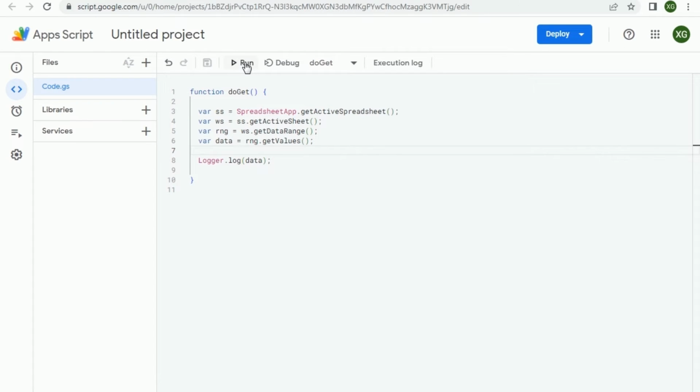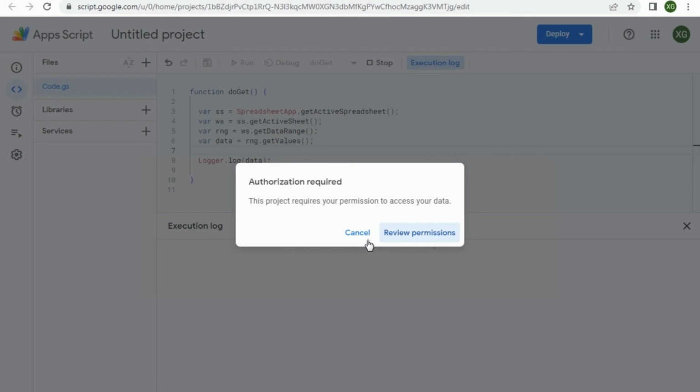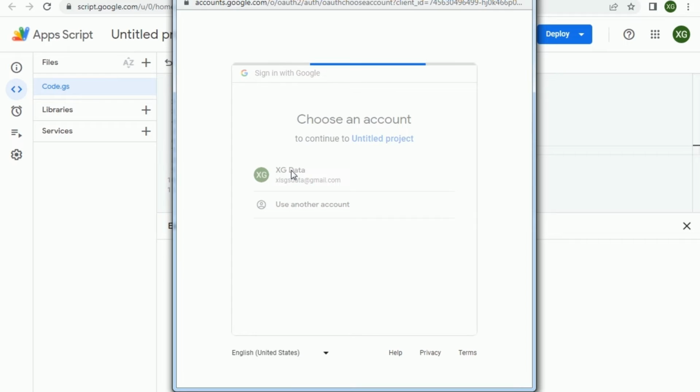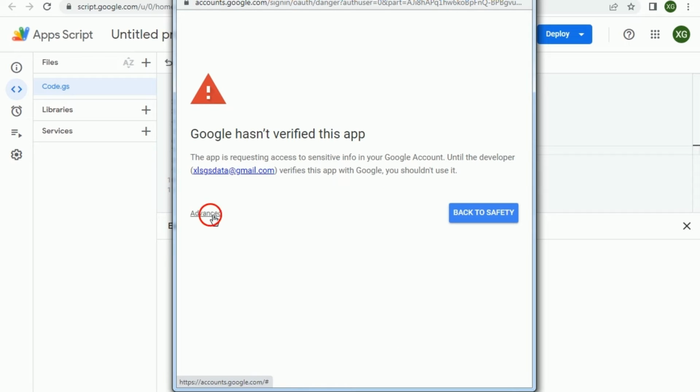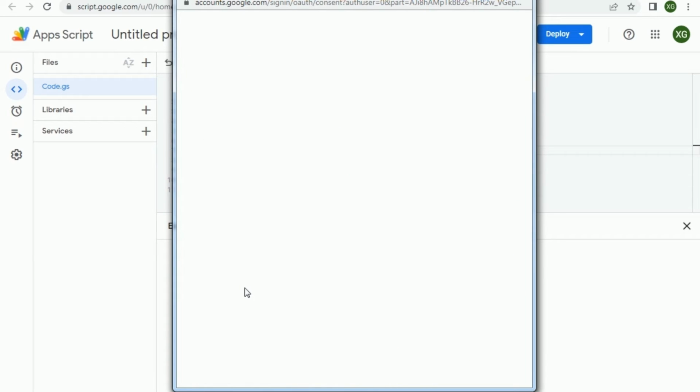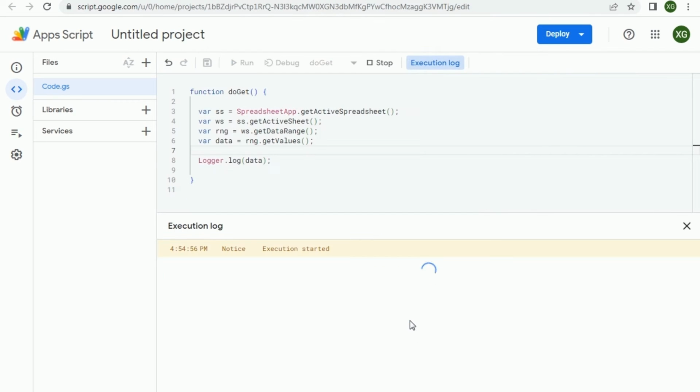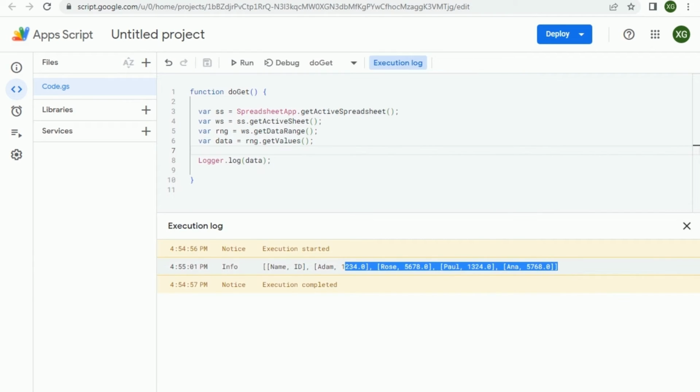Now, the first time you run this, it's going to prompt a dialog to authenticate. So you have to review the permissions and select your Google account. Go to advanced, go to the project. It says unsafe, but don't worry. You just need to allow to run this script. And then we get here the data.